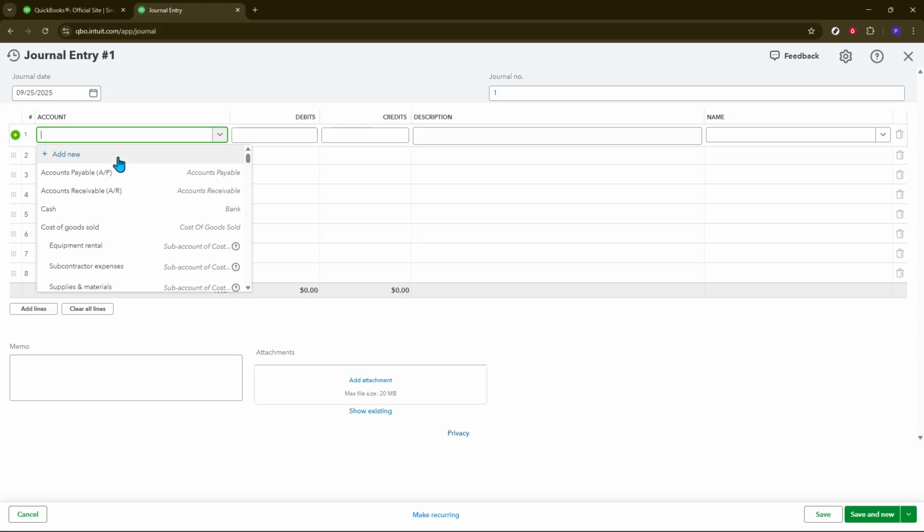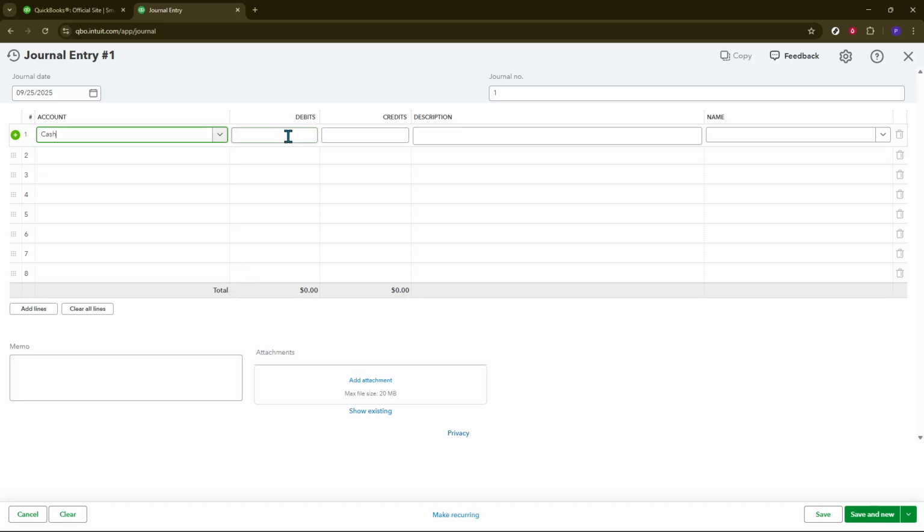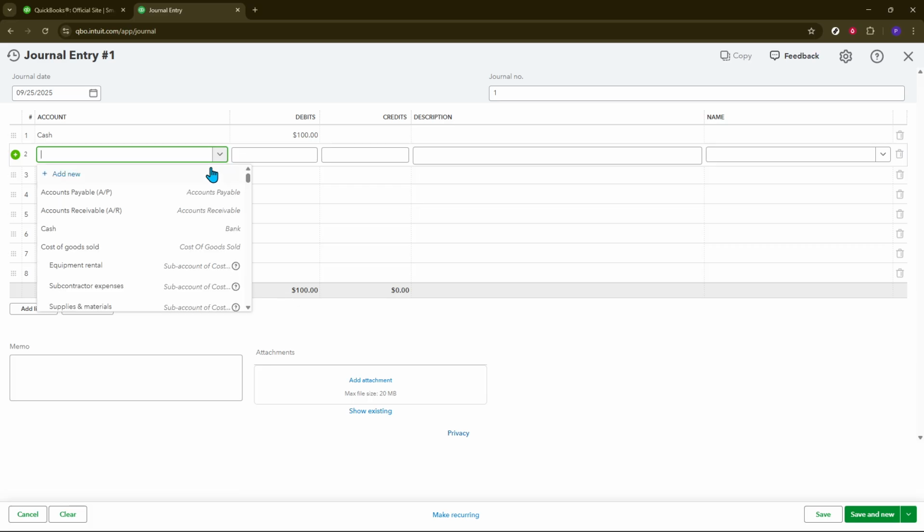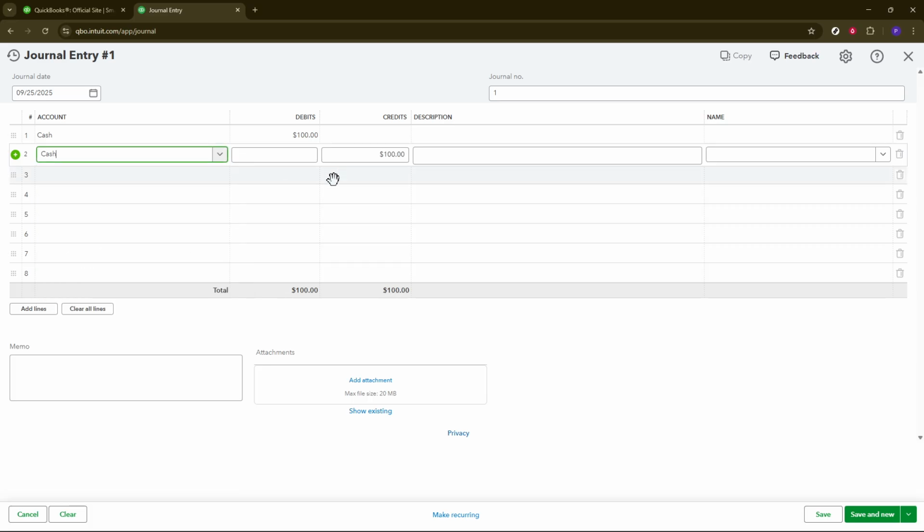With the date set, it's time to fill out the debit line. In the account column, choose the account you're debiting. Enter the debit amount next to it. Feel free to add a description or a name, such as a vendor or customer, to help you track the purpose of this transaction later.